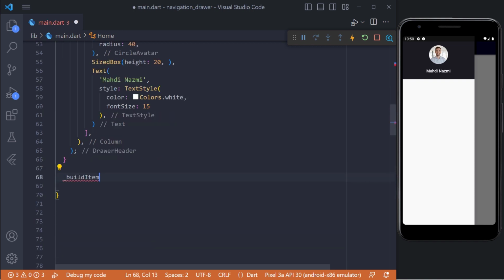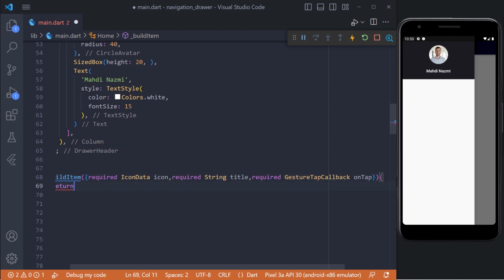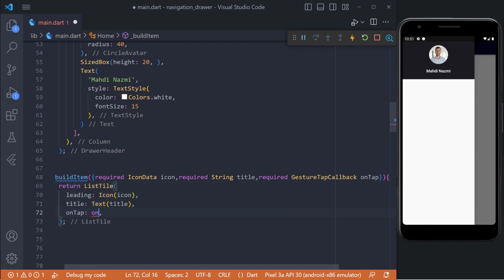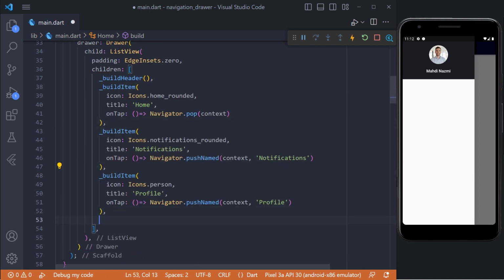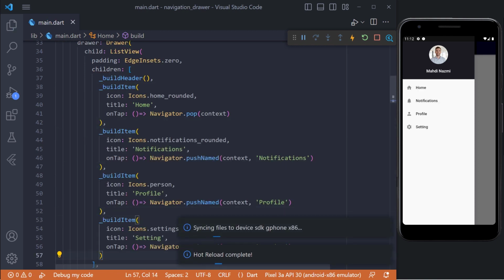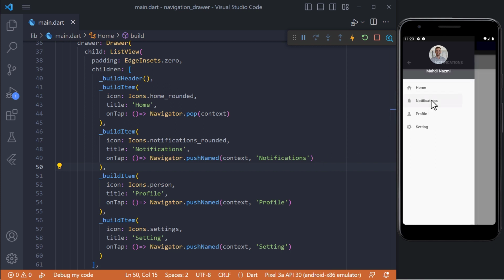Now we add the menu items by using list tile widget. Each item is created in a similar way, so for clean coding, we create a method called buildItem with icon and title and onTap parameters, which we use onTap to navigate to another page or any other action. Now we can use this function and add more menu items. And now for example, if we click on notification item, we will navigate to notification page.